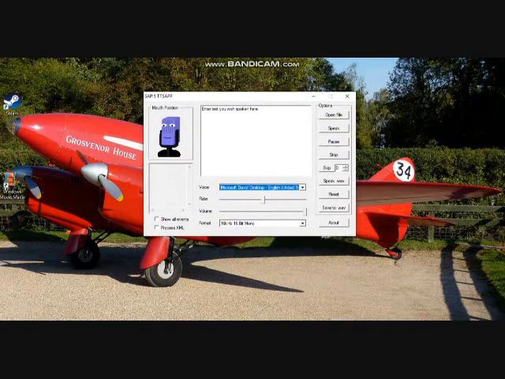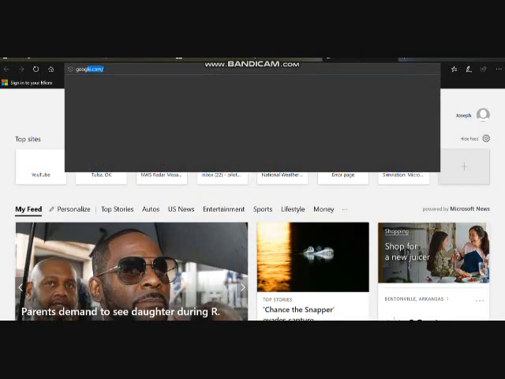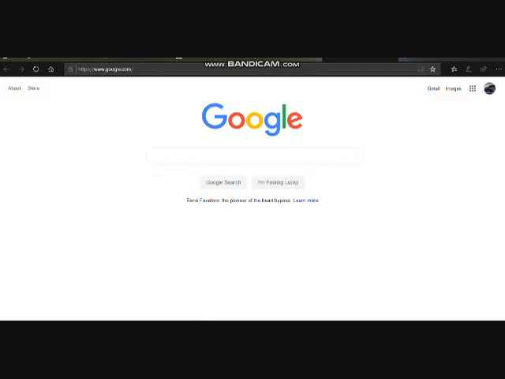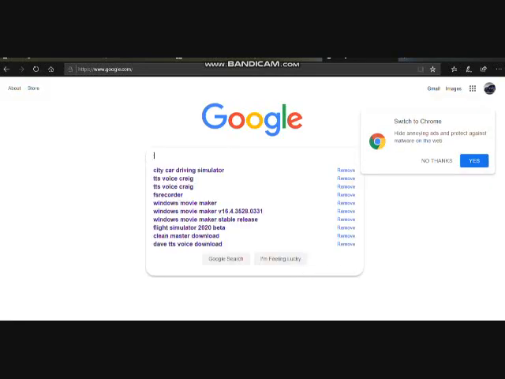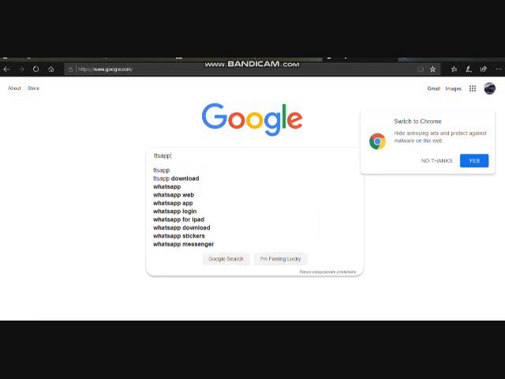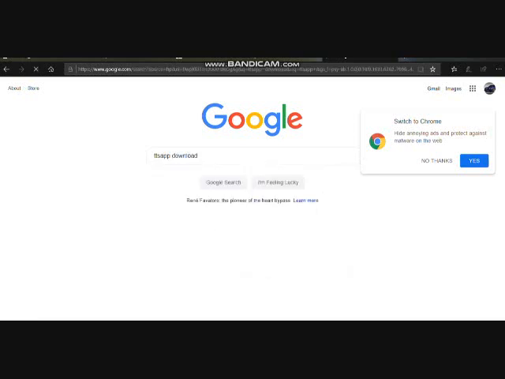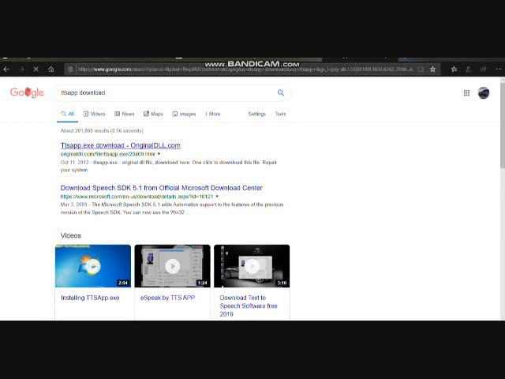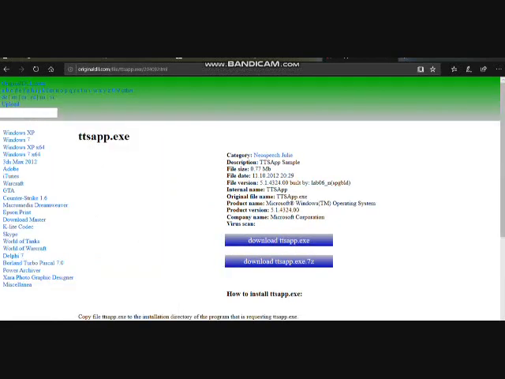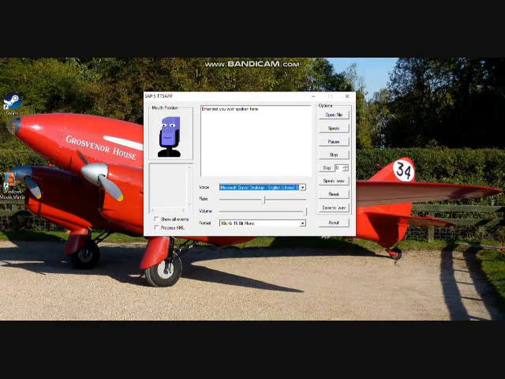Another program you're going to want to get is the SAPI5 TTS app, which you can just look up on Google, which I'll show you and link it just in case you need it. Go to google.com and type in TTS app download, which will bring up a download prompt. You can download the TTS app from the original .dll file program and then hit download TTS app.exe. When you open it, it'll have a toolbox that looks like the mouth there. This is to use different text-to-speech voices.